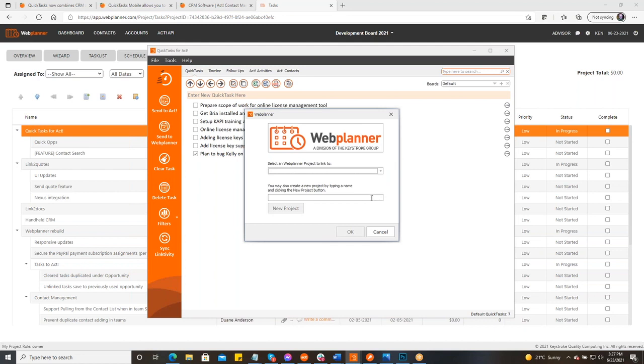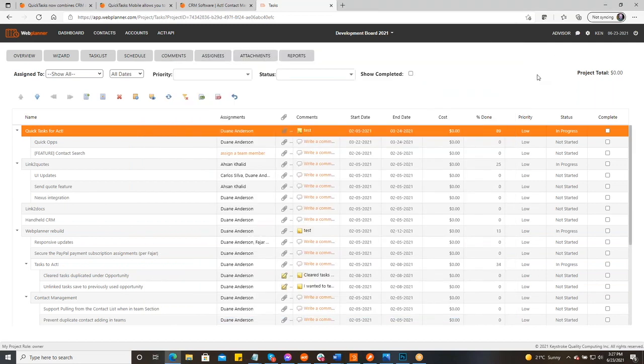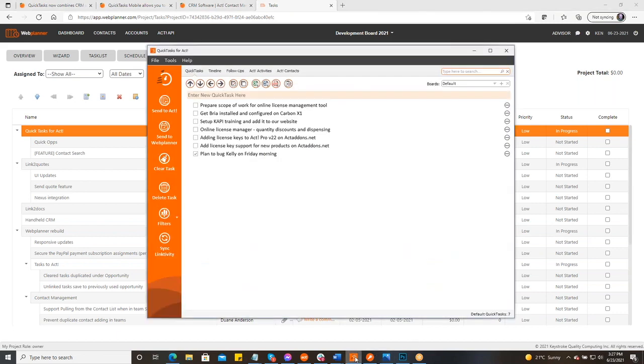But this is a new project. So what I can do is I can type in the name of a new project. It will create it and then add this task to it. Okay, so really, really powerful feature. Now, obviously, creating this kind of web planner integration allows you to communicate and collaborate with people outside of your organization. The first iteration of Quicktasks forced me to, let's bring this back up, work with only users. This allows me to work with anyone outside the organization.